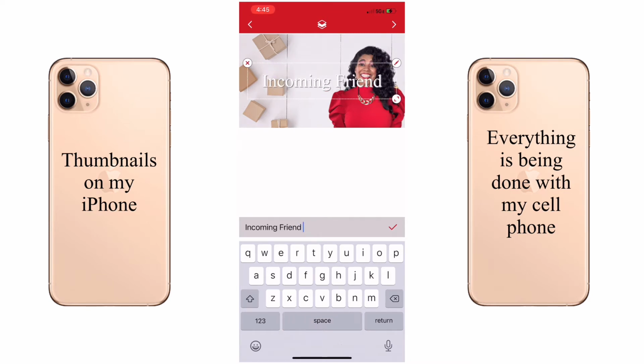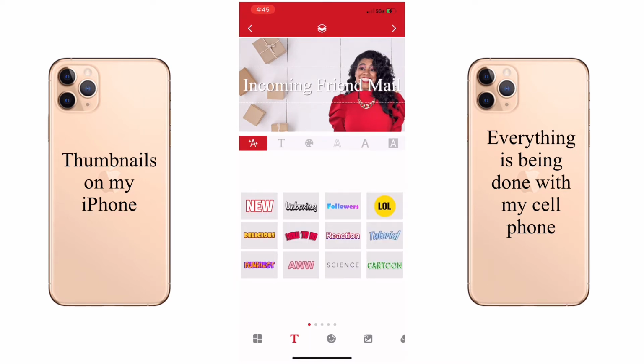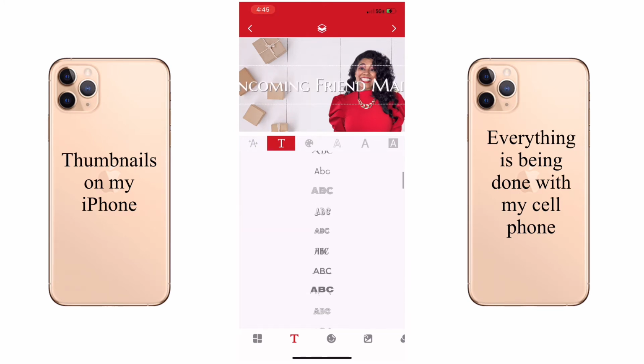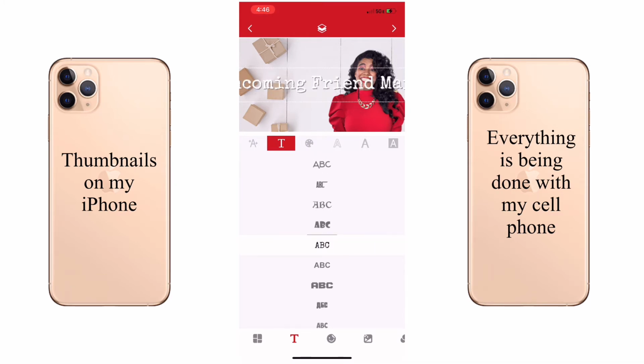So I'm just typing in that incoming friend mail one more time, and then I'm going to go ahead and click that little red check mark button. This time I'm going to select this little T button so that I can change the font of the text. So you just go through, decide which one you like the best, and I'm just going to scroll down and try to find the one that I know that I use for this particular thumbnail. So I'm just going to scroll down and try to find that font, and as soon as I find it, I will click on it. Looking, still looking, and oh, there it is. Okay, so that's the one that I used.